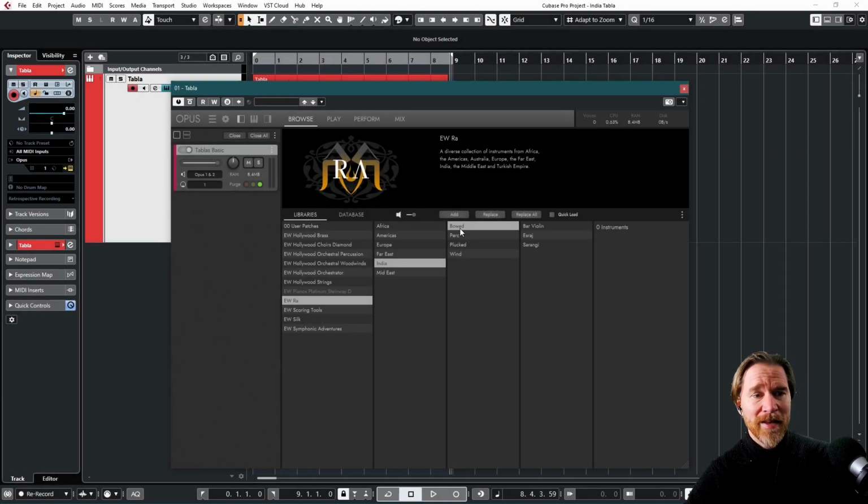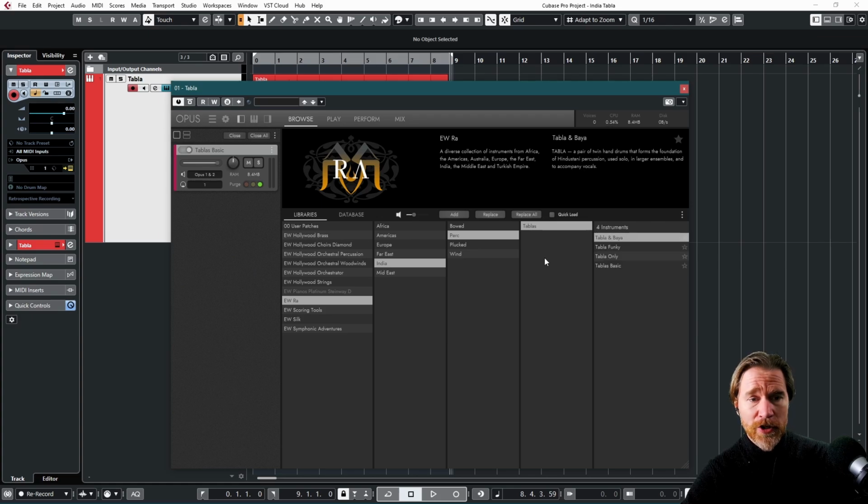So let's look at the Indian percussion, and they only have the tablas here. And I just wanted to quickly show that these are just different versions of the tabla. Here you have tabla and baya, and that's basically, you could say, the bass drum is the baya and the tabla is the higher drum. And you can have different kinds of tablas, different tunings there. And then you have tabla funky, which is just a little bit different sounds of the set.